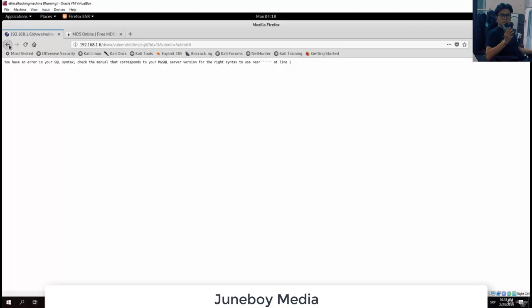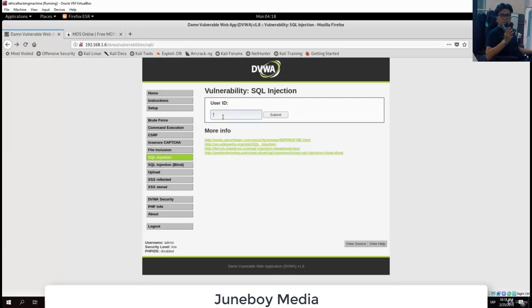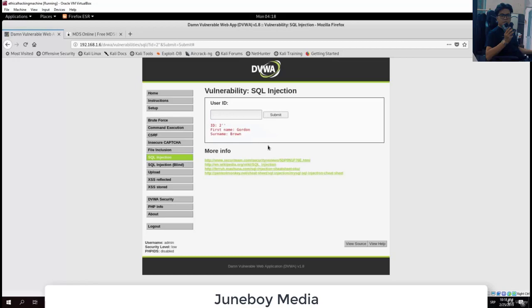But if you type right here 2 and then 2 apostrophes, you can see that it actually gave the output for the second user, which basically means that injecting is possible. It didn't give us an error about syntax or anything, it just gave us the output for the second user. Now what does this mean?